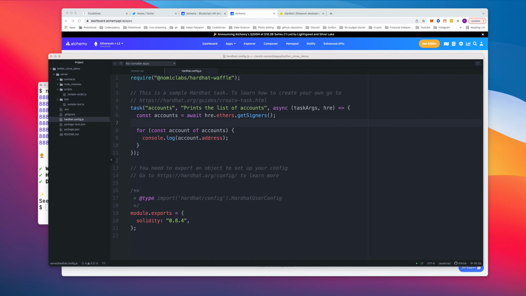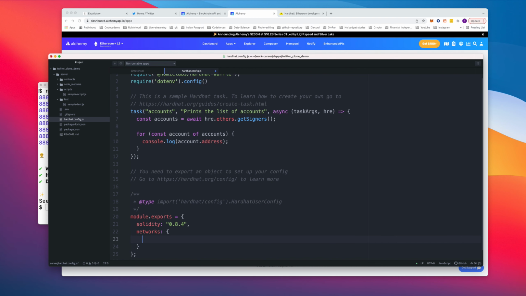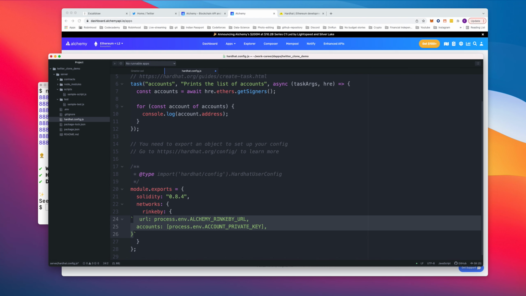We just need to make small changes, so I will import the .env dependency that we have, and here I would write the networks. So in our case it's gonna be the rinkeby network, right? So I'm gonna copy that here and I'll go over what it means.